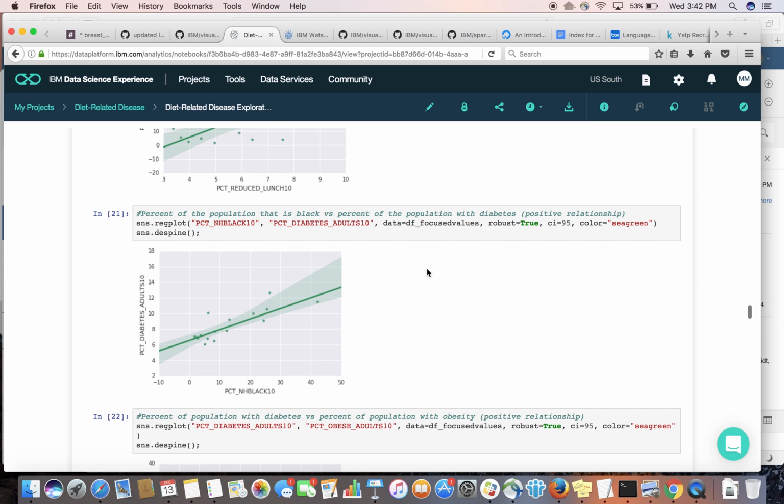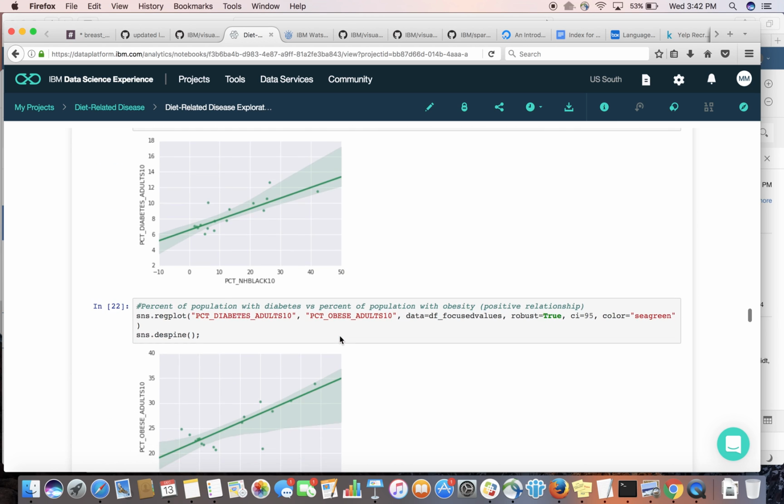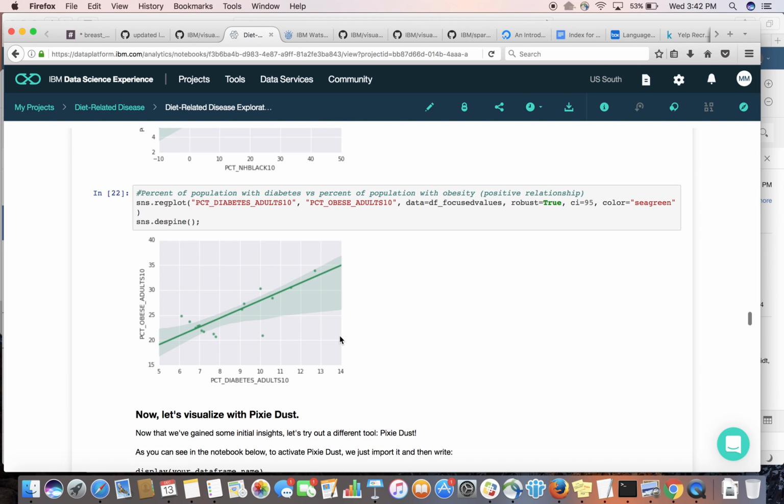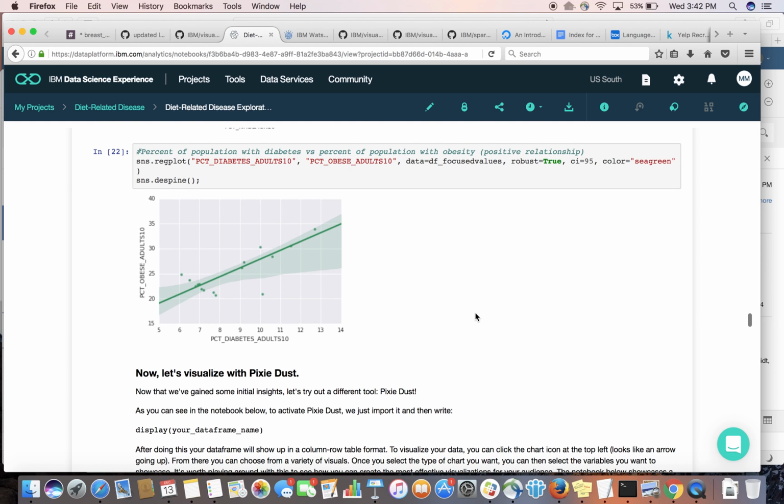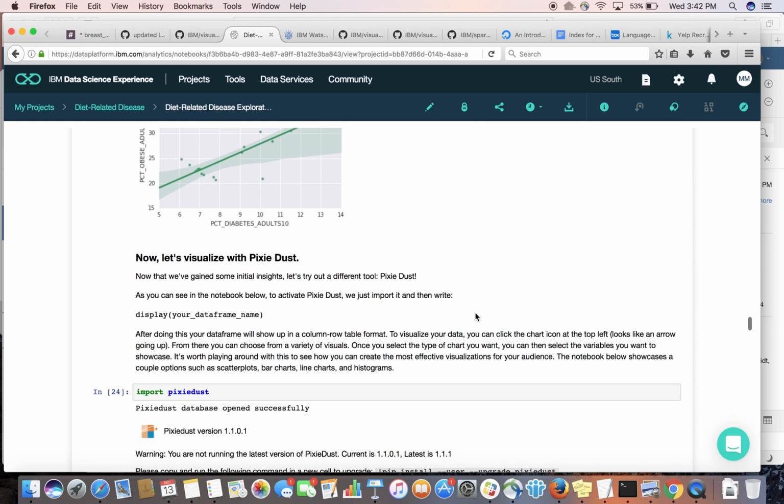Then we see percent of black in the population and percent diabetes, and we see a positive correlation. And then we look at percent diabetes and percent obese adults, and that's definitely a high correlation, a positive relationship. So we learn a lot from just visualizing those very simple graphs.